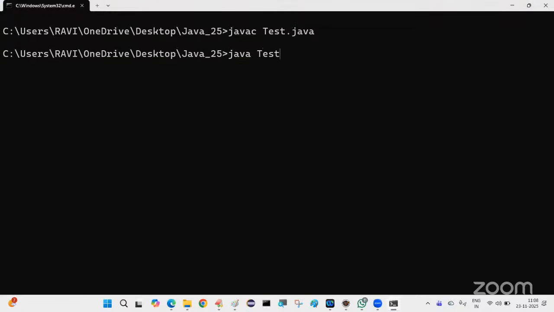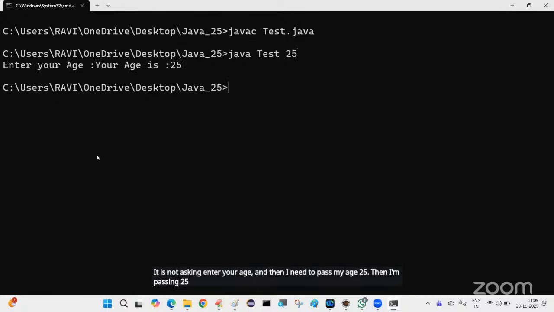Java Test. Then I am passing my age. Look, I am passing my age. Sir, I am passing my age, but it is not asking enter your age. Sir, it should ask, no, enter your age, then only I will pass my age. It is not asking, I need to pass my age. It is not asking enter your age, and then I need to pass my age, 25. Then only it prints your age is 25.